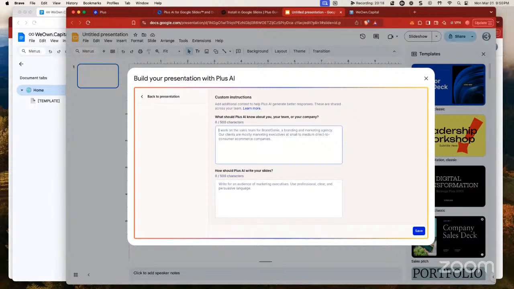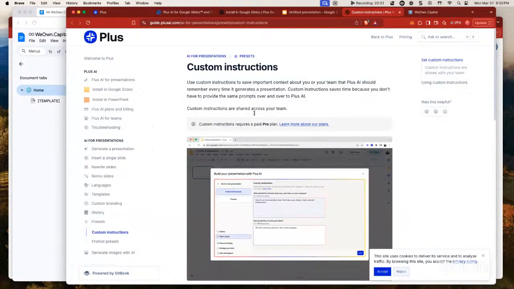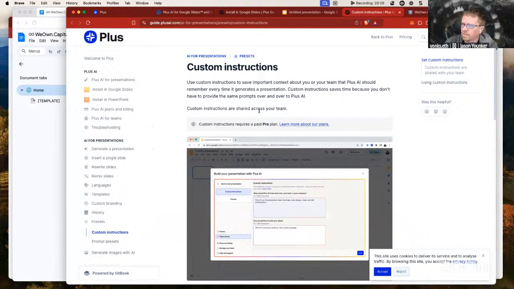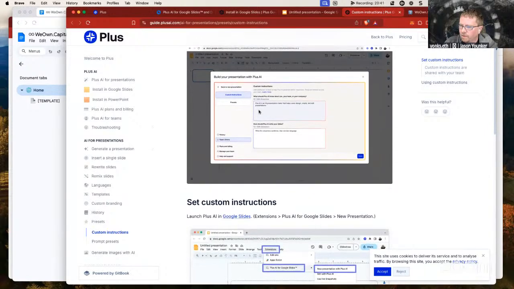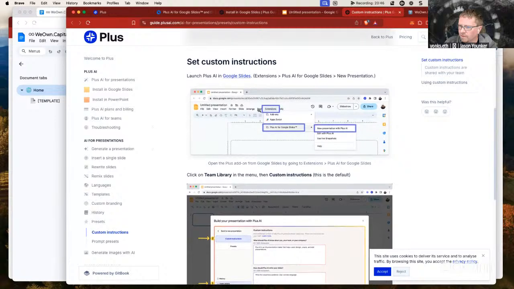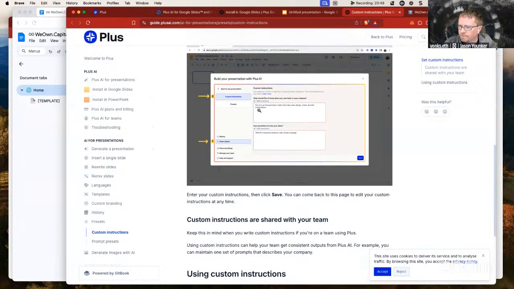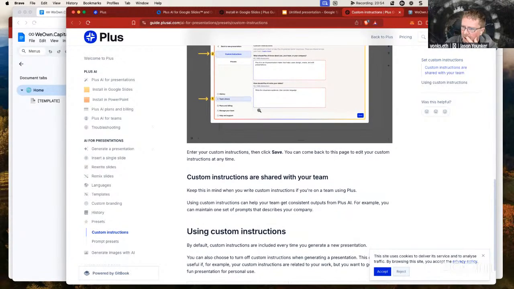Okay, how about custom instructions. Use custom instructions to save important context about your team that Plus AI should remember every time it generates a presentation. Custom instructions saves time because you don't have to provide the same prompts over and over to Plus AI. Launch Plus AI. Yeah, team library, custom instructions. Custom instructions are shared.